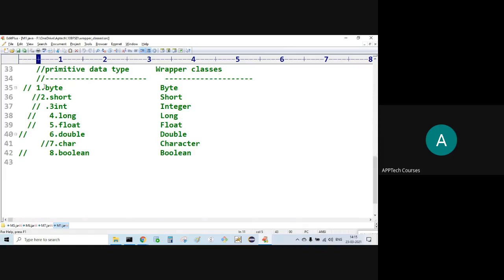For the byte primitive, we have the byte wrapper class. For the short primitive, we have the short wrapper class. For int, we have the integer wrapper class. For the long, we have long wrapper class. For the float, we have float wrapper class. For the double, we have the double wrapper class. For the char primitive, we have the character wrapper class. For the boolean primitive, we have the boolean wrapper class.